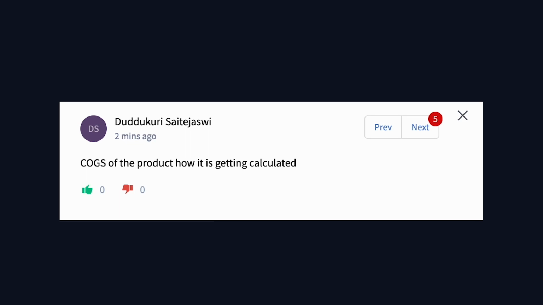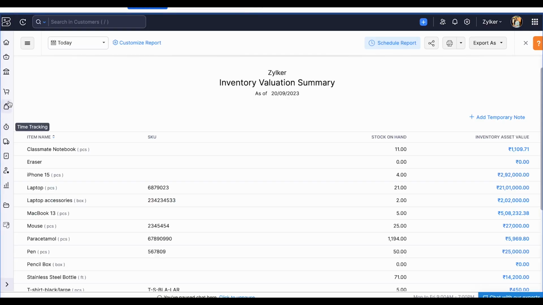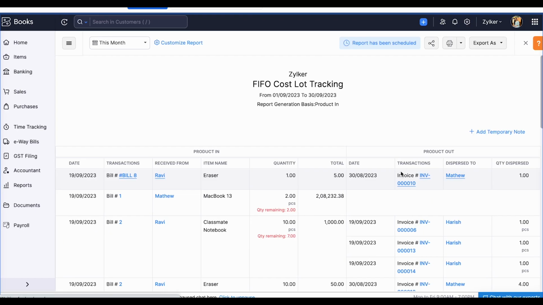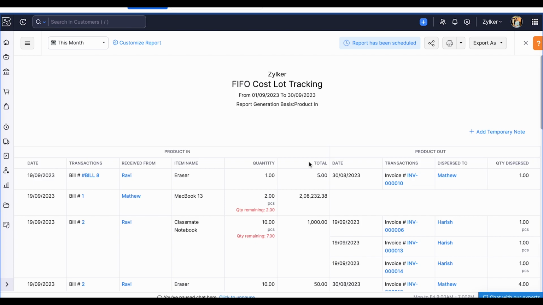0. So next we have a question, COGS of the product, how it is getting calculated. In Zoho Books we follow the FIFO method, that is your first in and first out method. Let me show it to you. So in Zoho Books we follow the FIFO tracking. All the items whichever you have created transactions for the inventory item will be listed in this report named FIFO cost lot tracking. So whichever stock came in first will go out first.